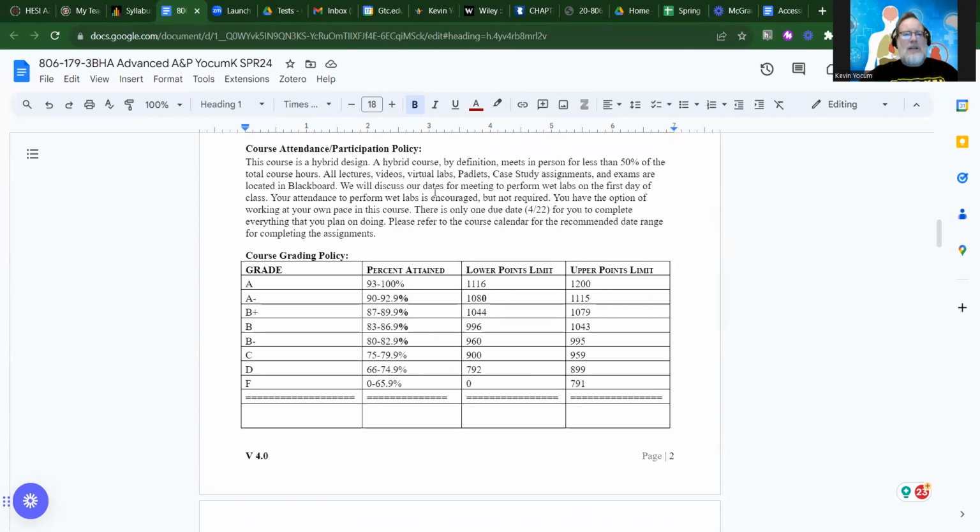Course attendance, participation. All right, so I'm almost done with the syllabus, believe it or not. The bulk of what you need to know is right here. It's a hybrid design. By definition, we meet in person less than 50% of the total course hours. So therefore, I put everything in Blackboard, and it's work at your own pace. We will meet on the 28th, I believe it is, of February. We need to meet at least once this semester.